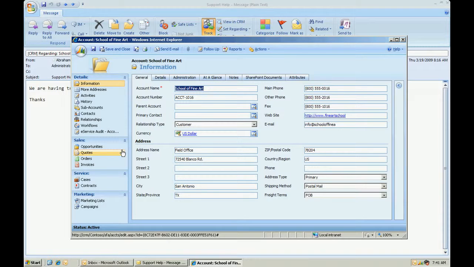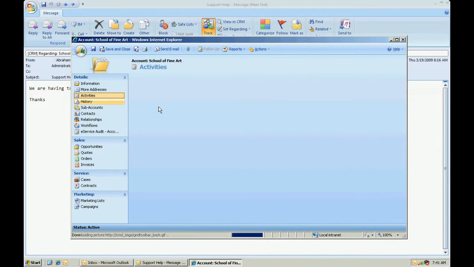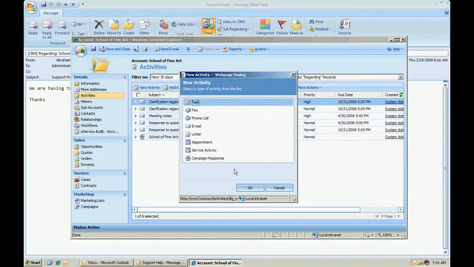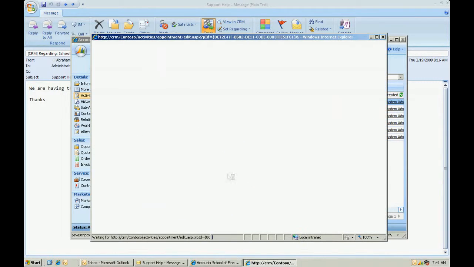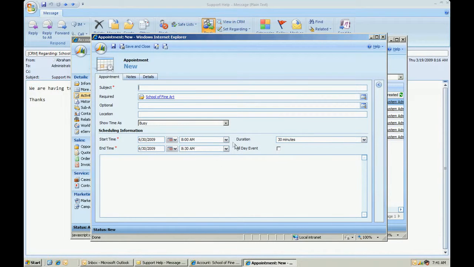What I can also do is create appointments and tasks in CRM, and they'll flow down into my Outlook interface. So let's try that. Let's add an activity here, and I'm going to add an appointment to this particular account. And we'll add it for today, a little in the future here. Set it for 10 o'clock this morning. So I'm just setting up this appointment in CRM.